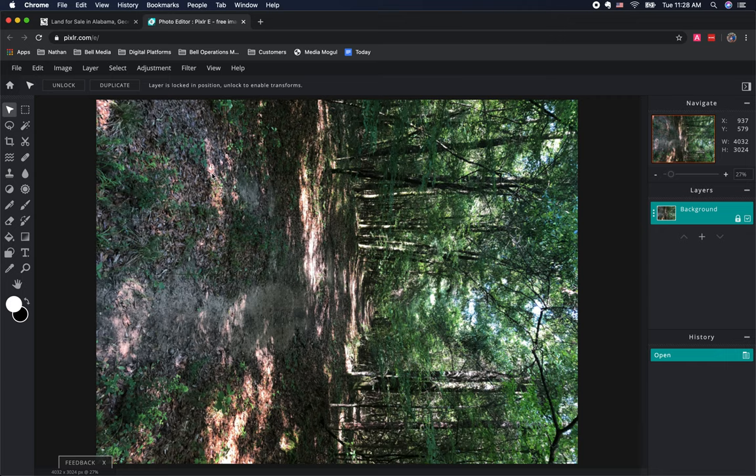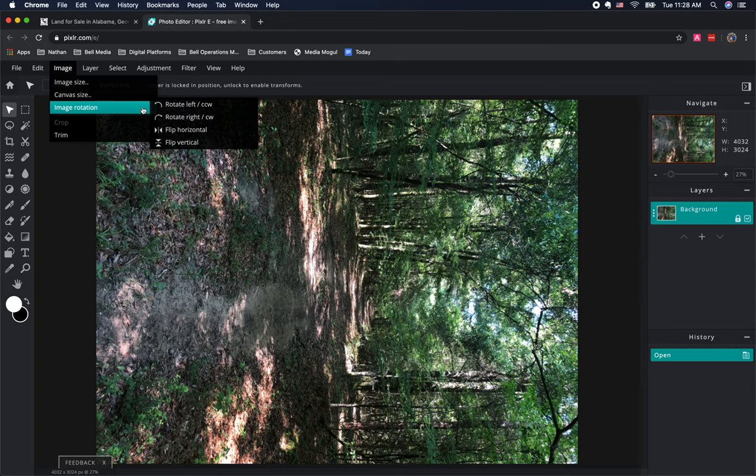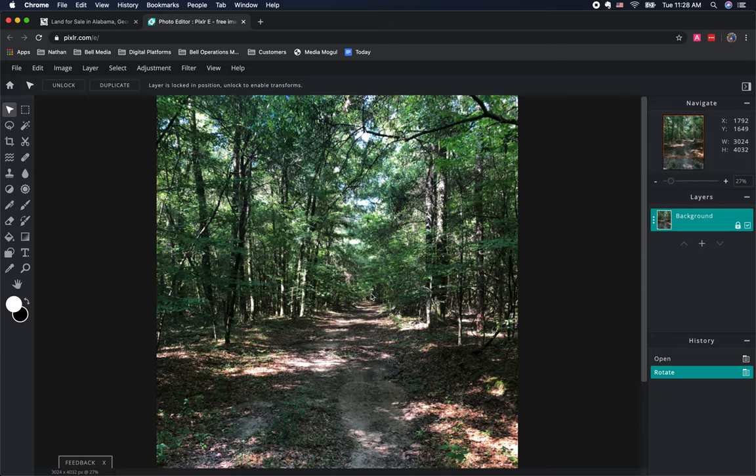So first we want to rotate this image. So we're just going to select image, rotate left. And now we've got the image facing the right way. That way when you upload it to the Tutland website for your listing, it won't show up crooked.